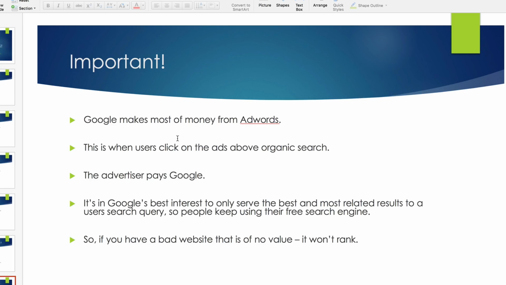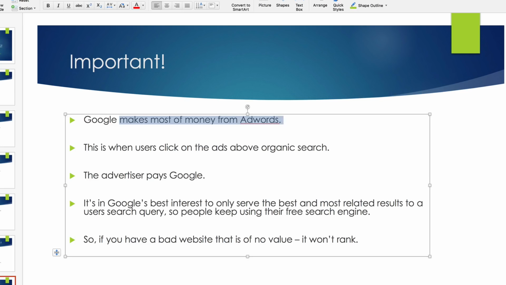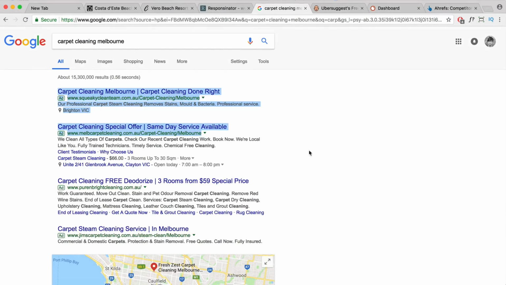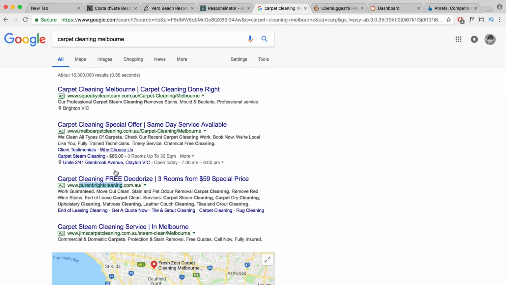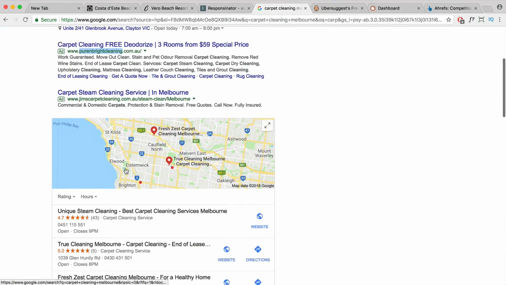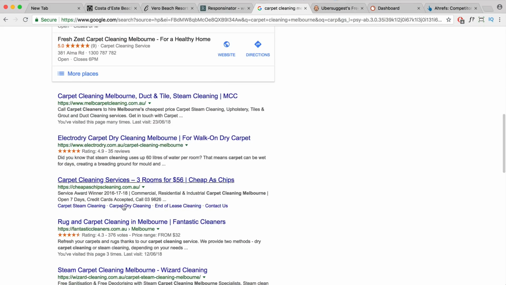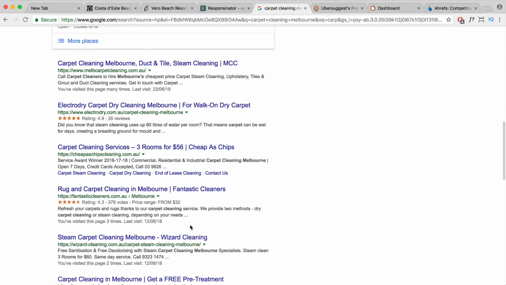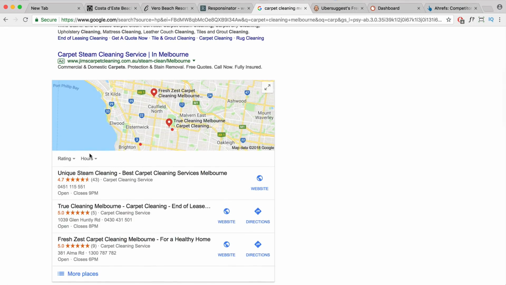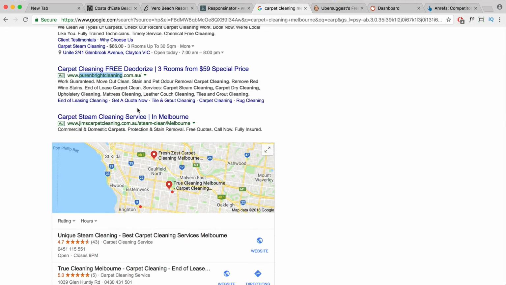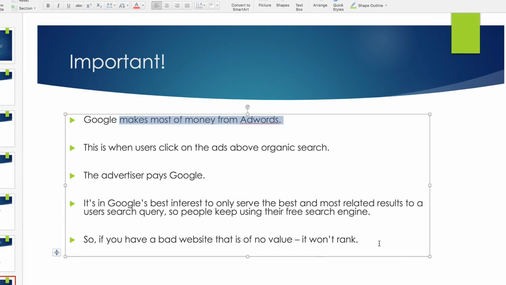It's also really important to understand that Google makes most of its money from AdWords. AdWords is the ads up here. If someone clicks into that ad, then the advertiser, for example this Pure Brightening cleaning company, will have to pay Google. So Google makes most of its money from its search engine and AdWords. It's really important that Google provides the best user experience when people are using their free search engine, so people keep coming back, keep using it, and keep clicking on their ads. You have to understand that, and if you have a bad website that doesn't provide any value, it's not going to rank.